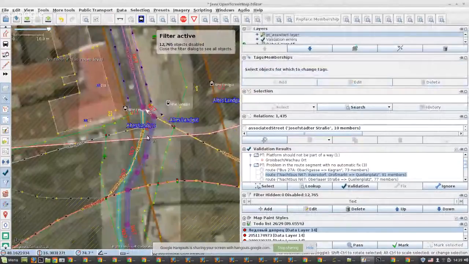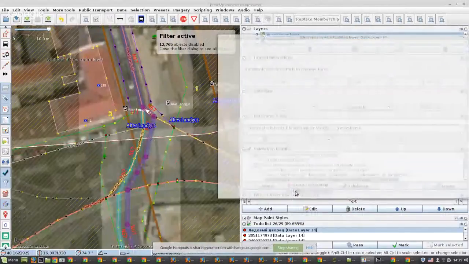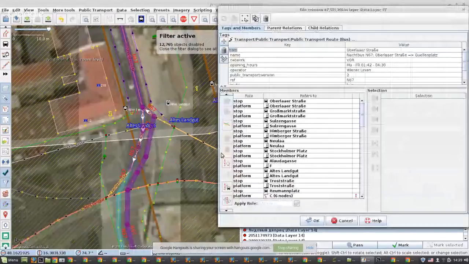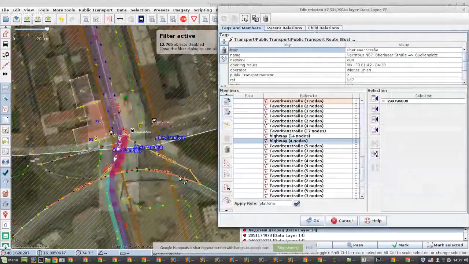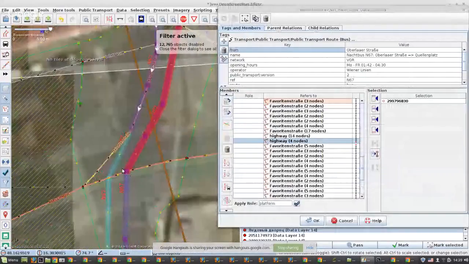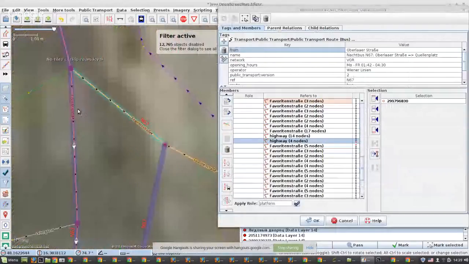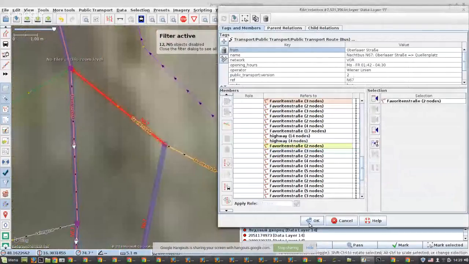Okay, so let's have a look at this one. I think it had the same problem. Only now we see that these two ways are already connected because that problem with these nodes here is solved. And then this way is already split. So we can add this way and then remove that one. And then that one is fixed as well.